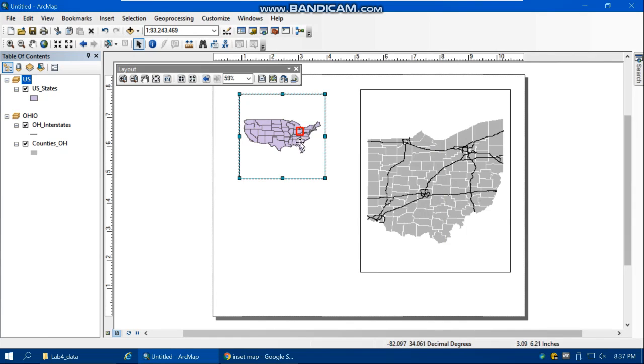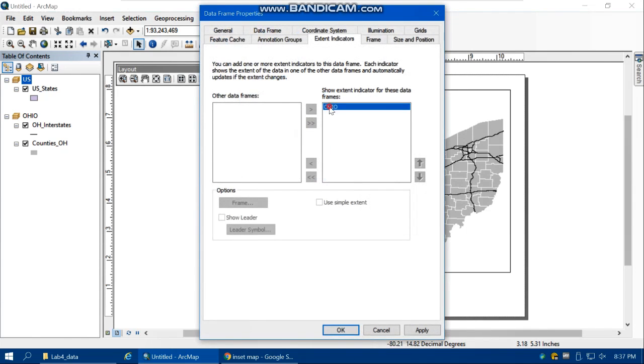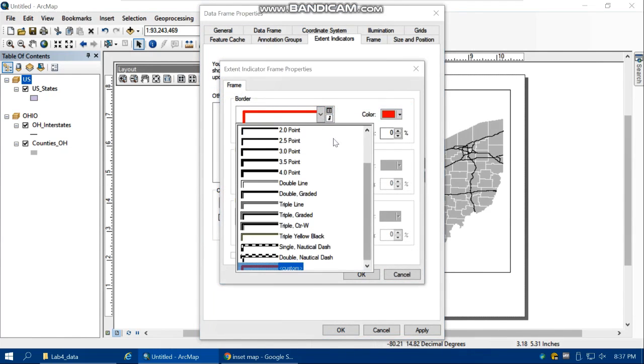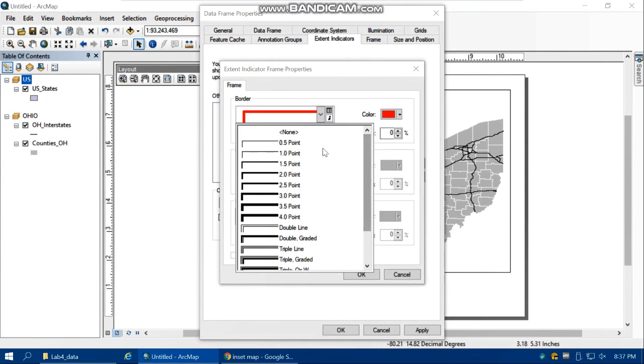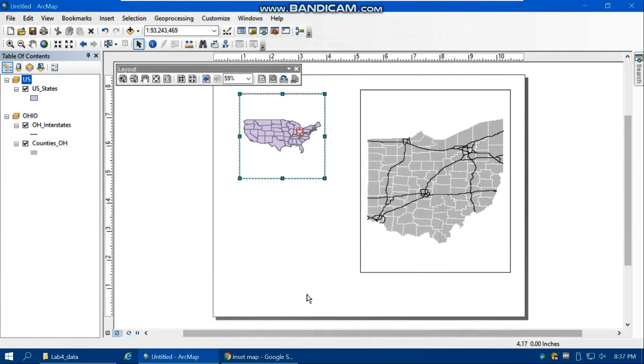And then I think you have to reduce the width of this boundary. Again, go to the properties, select Ohio, and then here click on frame and use 1 and then color red. Okay. So this is the inset map that we have, and this is the main map.